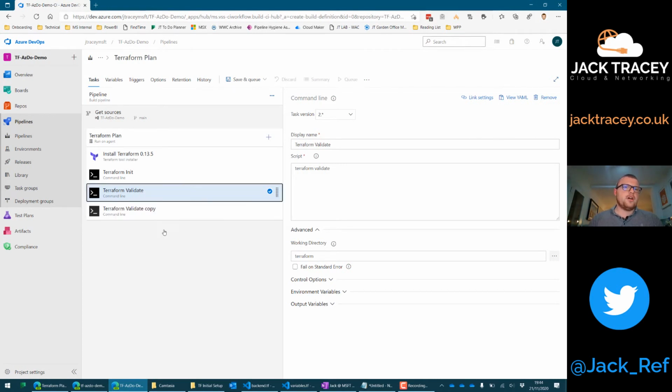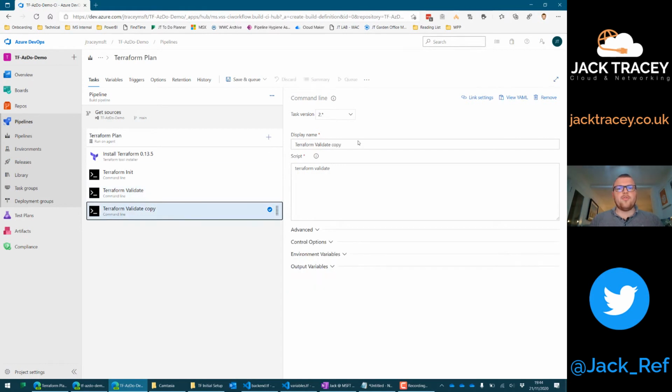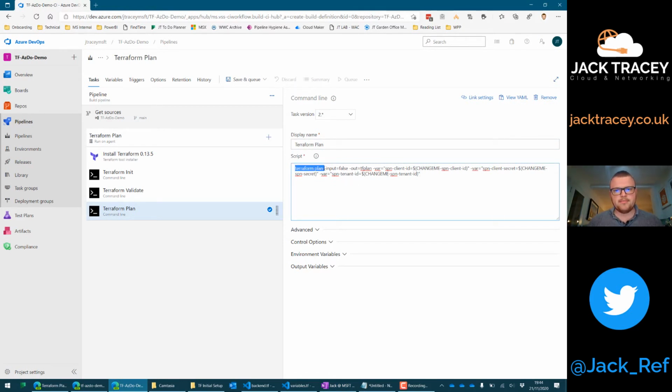We then want to clone the task again, because now we need to do the actual Terraform plan. So let's rename this to Terraform plan, and let me go and get again the Terraform plan command that we need to use. Quite a long command, but let's break it down step by step. Terraform plan, a command that we're all used to. So do that plan stage, tell me what you're going to do.